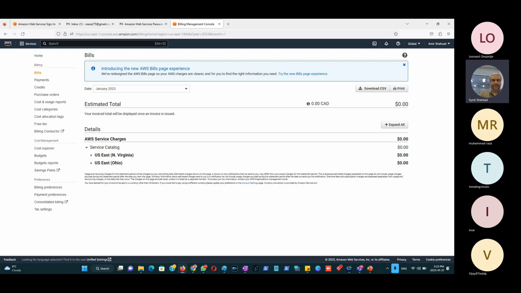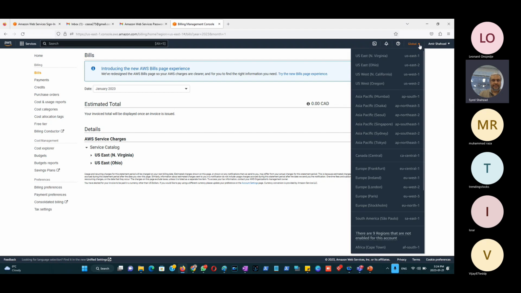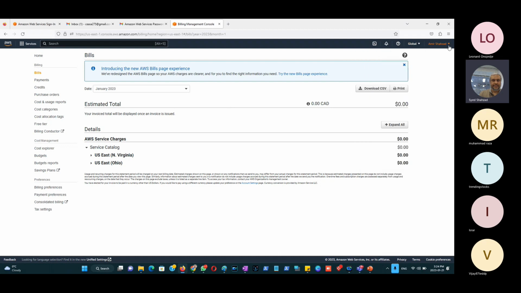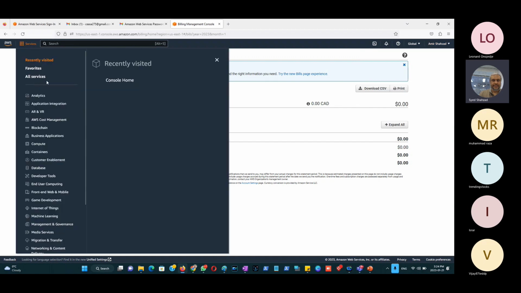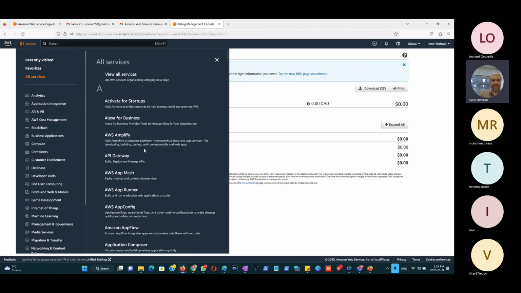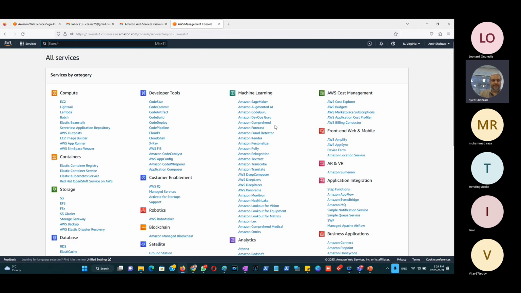Okay, so what we are trying to say here is that this is a global service. Whenever you go to billing, there are certain services that are actually global. So for every region, those services are available, right? And there is another thing: if I go to services here and then go to all services, just to have an idea, and then go to view all services, all the services are showing here.